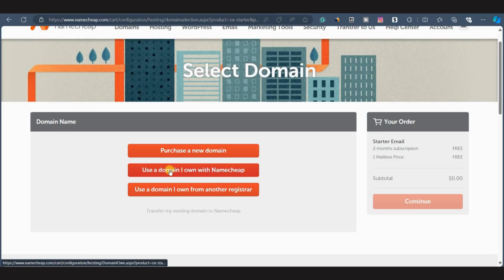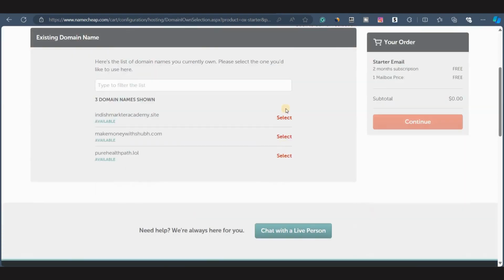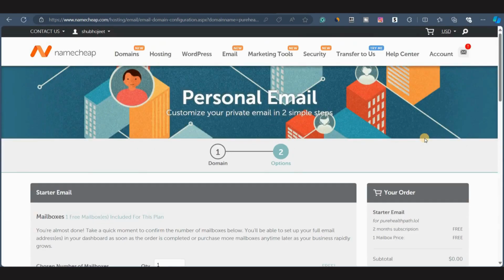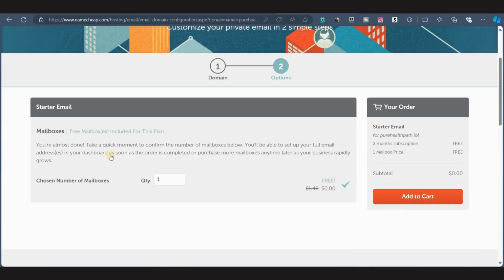But I will go with this one, use a domain I own with Namecheap, and then I have to select the domain name from here. So I will select this one, Pure Health Path LOL. Now you can see it is selected, and then I'll click on Continue, and we are going to get this 2 months of free trial. You can see this is free for 2 months.